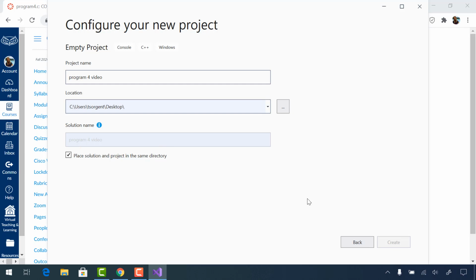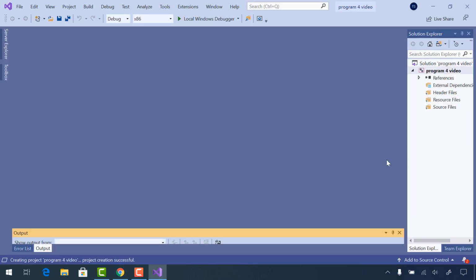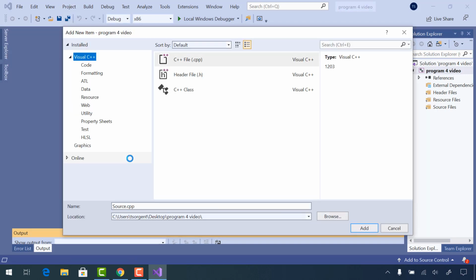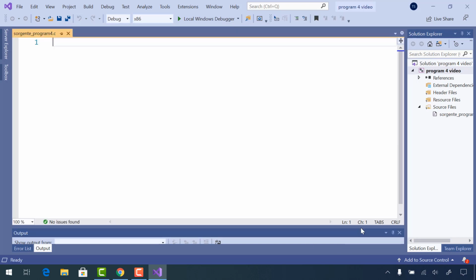And it seems like it's such a big deal to have to do this, but literally it takes just a couple seconds. I've created a valid project, and then I just go project, add new item, name my source code, my last name, Sorgente, program 4, whatever it says to name it, .c. This is not a C++ course, this is a C course. And then I add it.